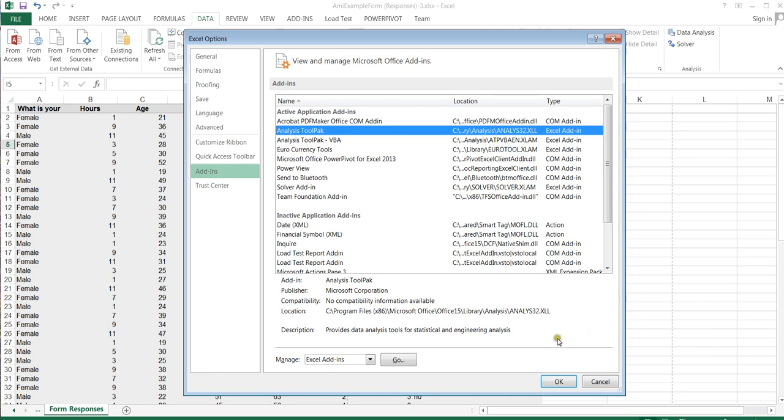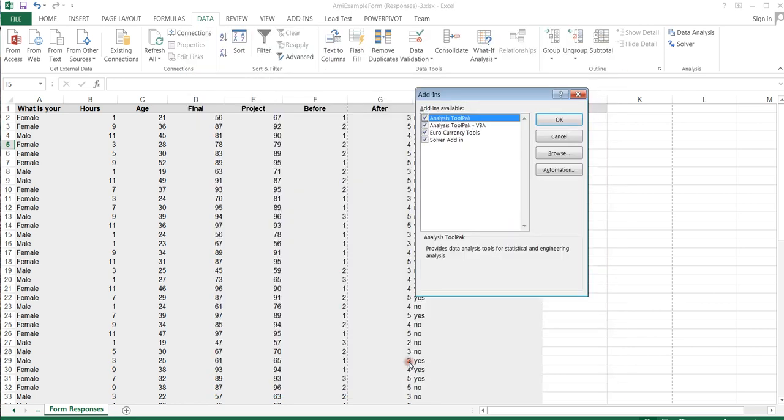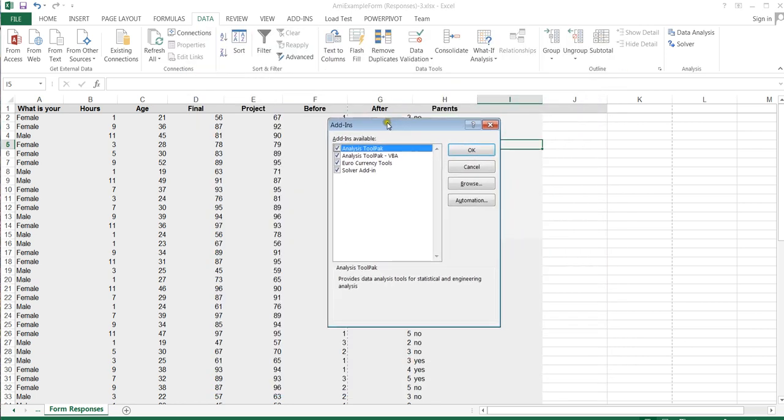When I choose the Analysis ToolPak, I don't want to click OK. This is very tempting, but it doesn't work. You want to click Go. When you click Go, it says, okay, here's some of the goodies you can add in. You can just add the Analysis ToolPak if you want, or you can also add the one that has VBA with it, currency tools, and so on. That's up to you. But in order to do the statistics, you need this Analysis ToolPak. Then you can click OK.